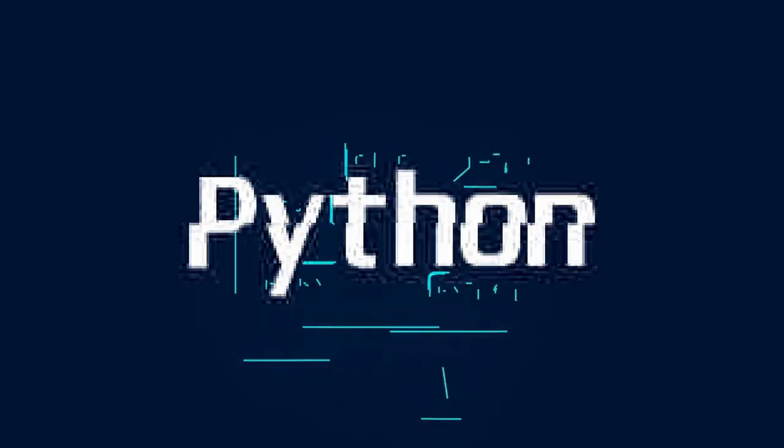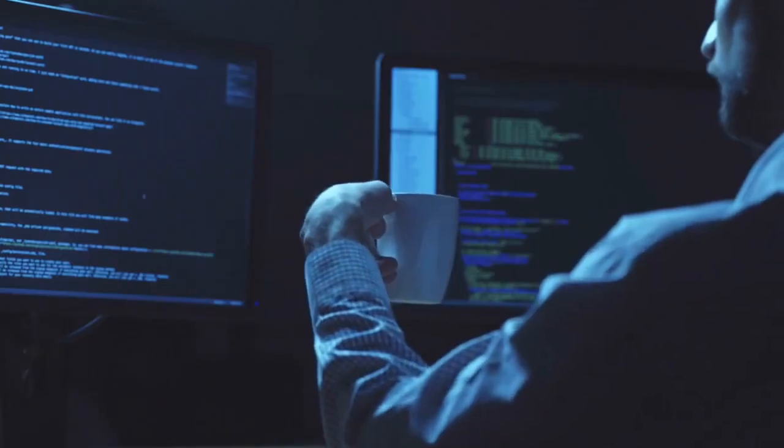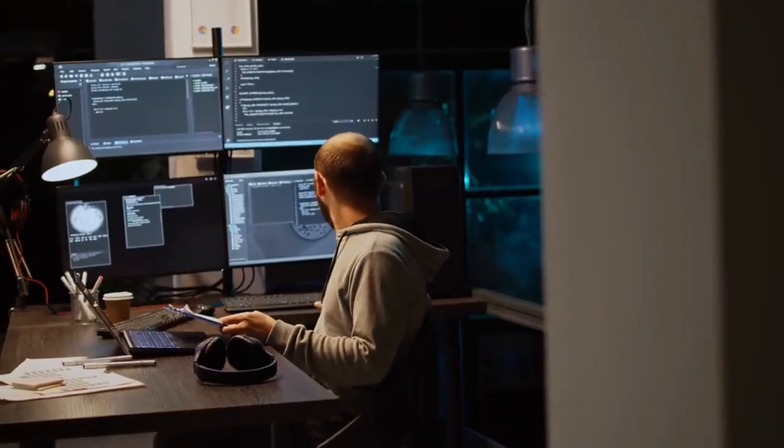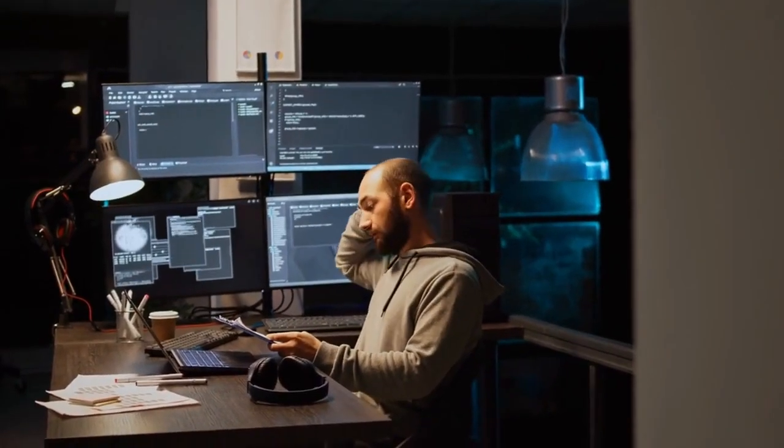Now, Python is one of the easiest languages to learn. Its syntax is clean and simple, which is why it's a favorite for beginners. But don't be fooled. Python is powerful and used in web development, data analysis, artificial intelligence, and more. If there's a modern tech buzzword, chances are Python's involved.